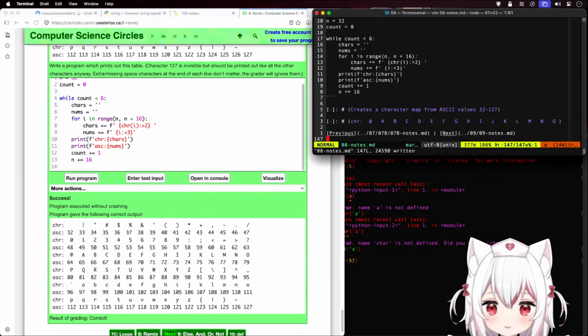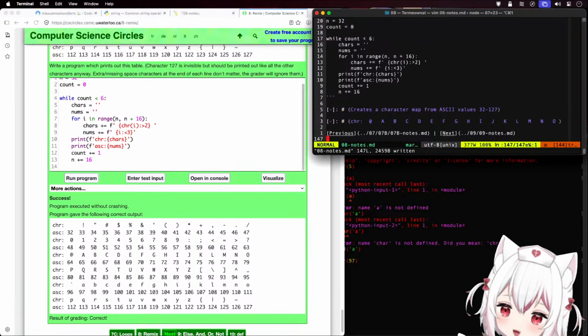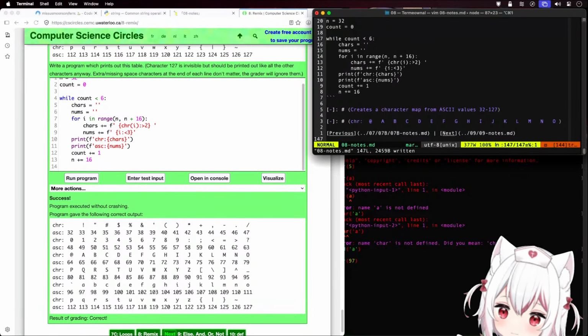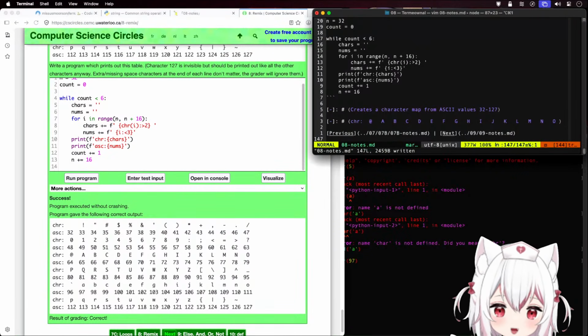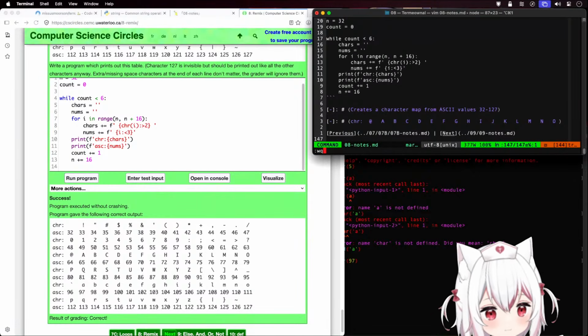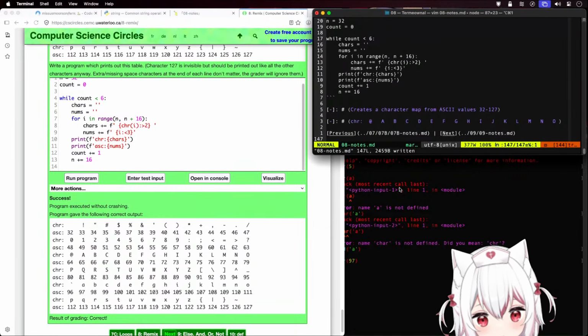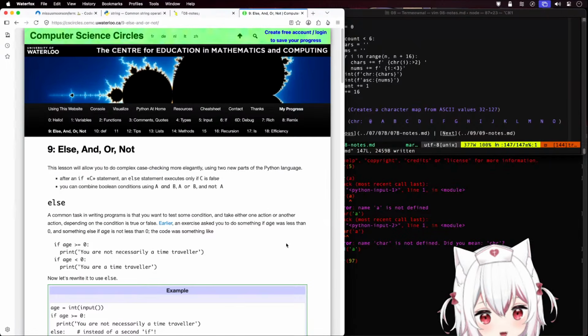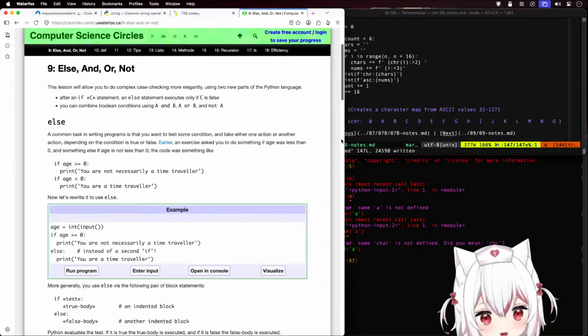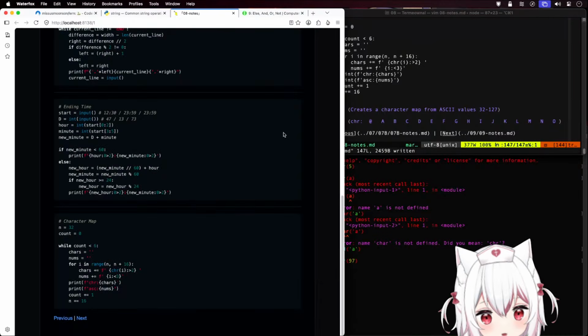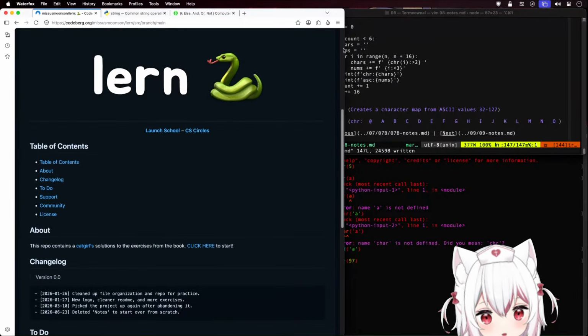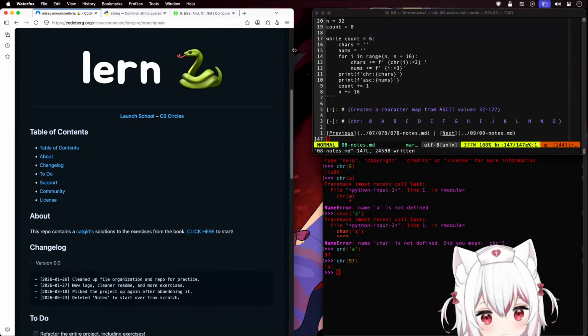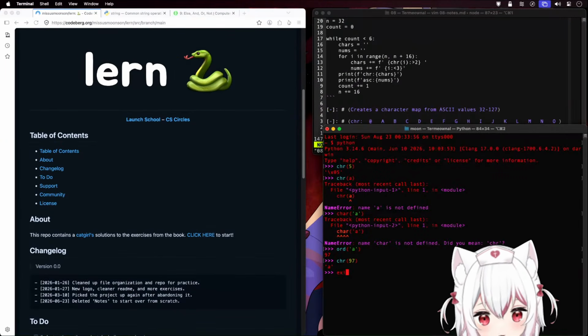Man, I still wish I knew how to use dictionaries, but in the future I'll learn how to use dictionaries. I was getting a little bit ahead of myself. So, tomorrow I'll do this else, not, and or. But for now, we're gonna update this stuff. So, let's see if I remember how to do that.